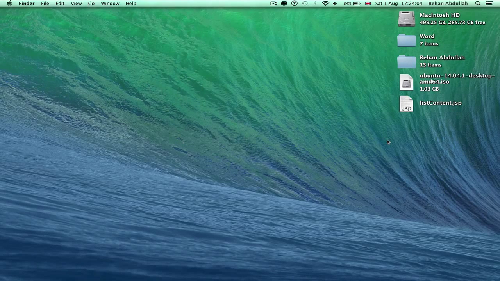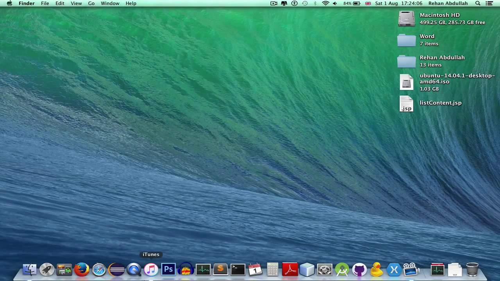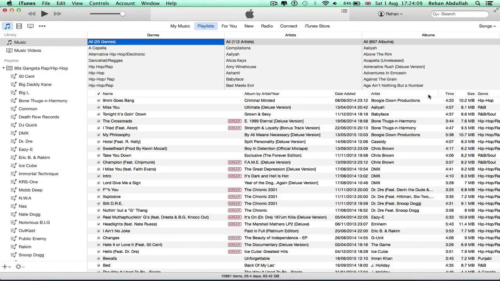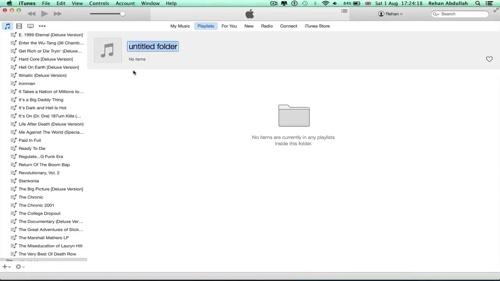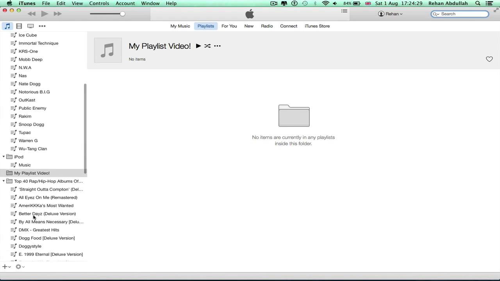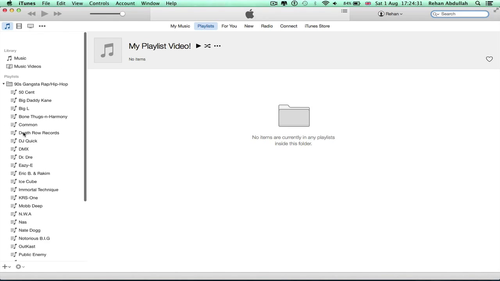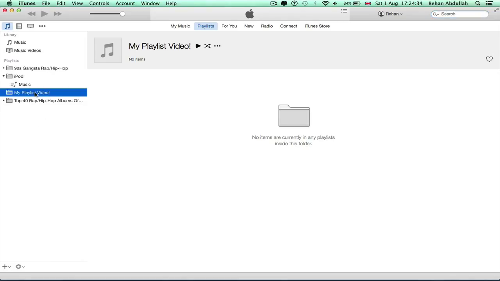Okay, first thing you gotta do is just open iTunes, go to your dock, and click that. Then you see iTunes, and you gotta come down here. You can choose new playlist or new playlist folder. So if I do that, I can name it. I'll just call it my playlist video, there it is. So if I close all these, there you go.